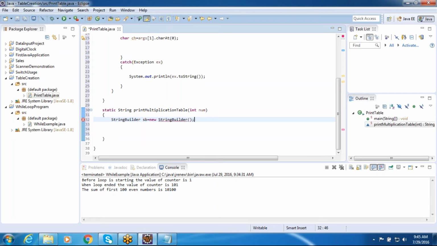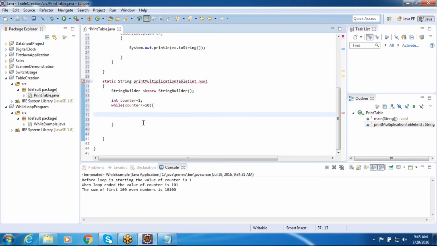Initially it is empty. Now using a while loop we need to do it. int counter equal to 1. Now while counter less than or equal to 10, we need to perform the required operation 10 times.